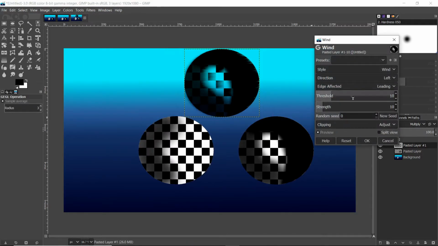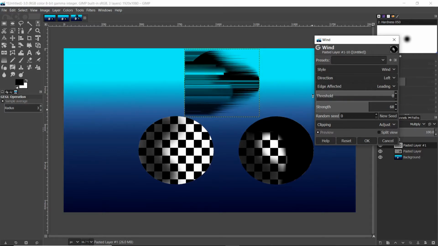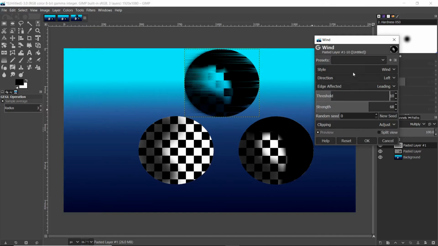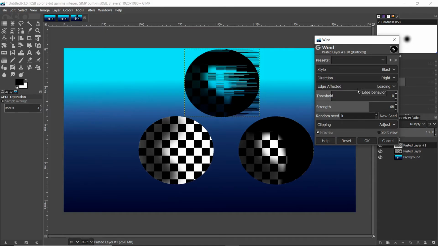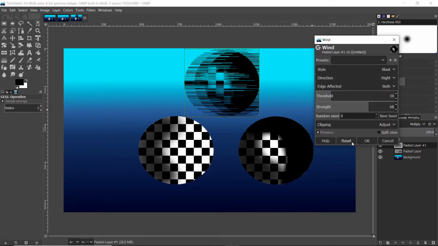wind distortion. This has always been one of my favorite effects. And you can affect different things in here. The strength, the threshold. Obviously the strength is how powerful the effect is, and then the threshold essentially represents what's affected or how much is affected. I kind of like that. Got a couple different styles here. There we go.